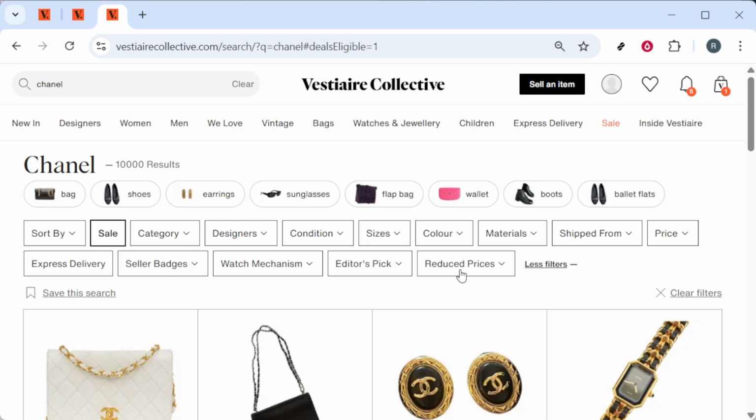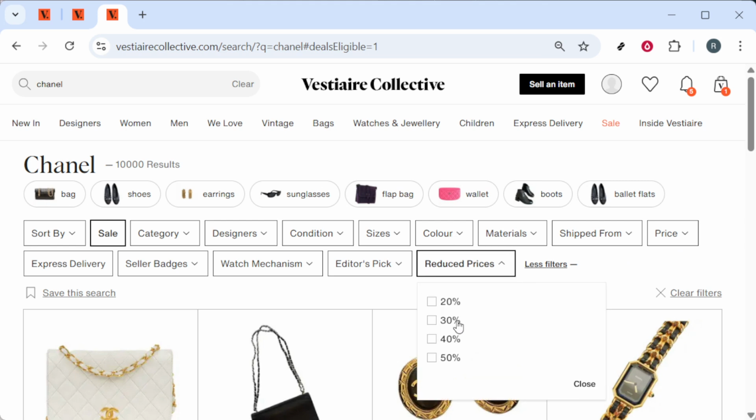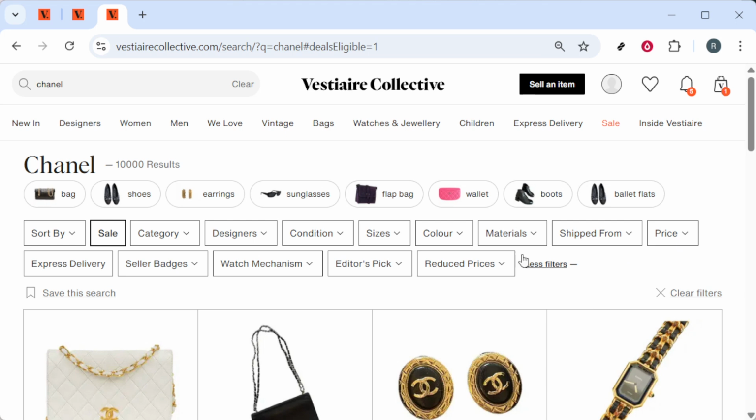And if luxury watches are your interest, you can dive even deeper with the Watch Mechanism filter. Perhaps you're hunting for bargains. If so, clicking on Reduced Prices might just unveil that hidden gem within your budget. By exploring and experimenting with these filter options, you can craft a tailored and efficient shopping experience.